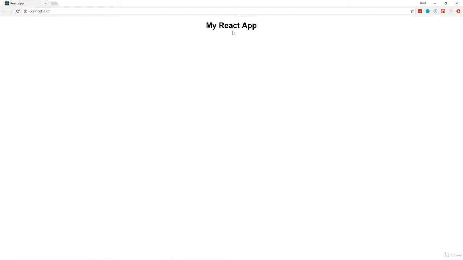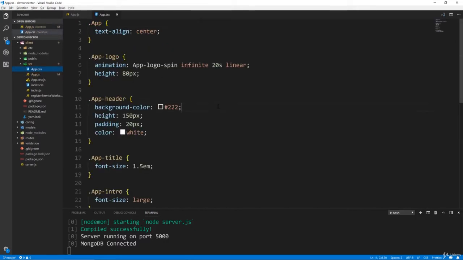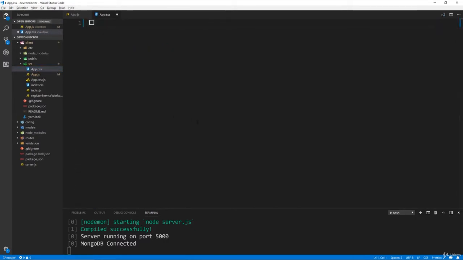Now it's centered and stuff because of that app.css file. So if we look at that, we want to get rid of everything here. And then what we'll do is open up our DevConnector theme. We're going to be going back and forth from our theme file. Let me just grab that real quick.